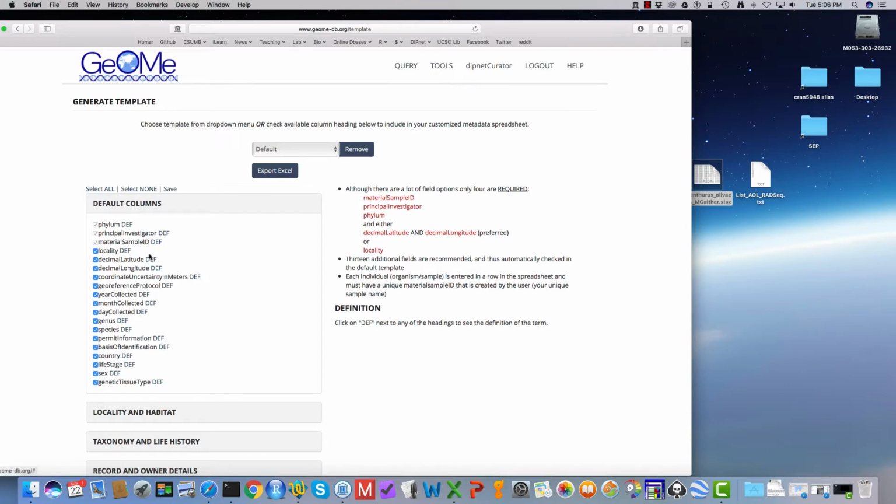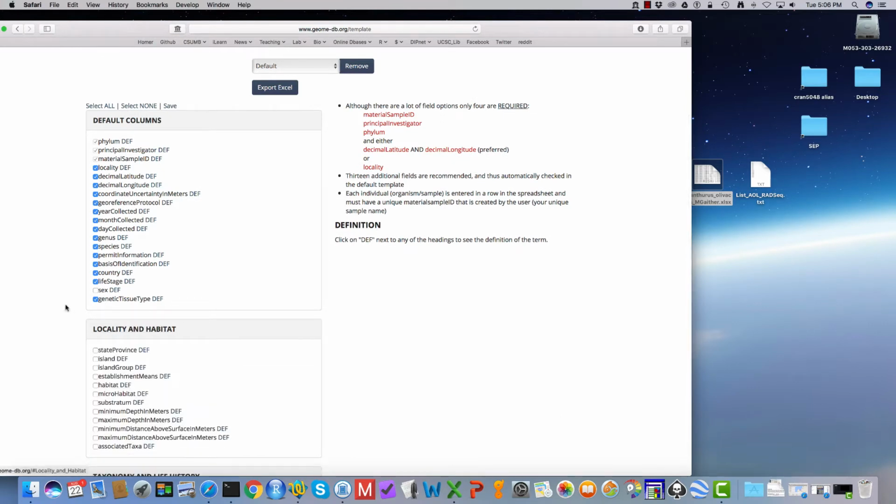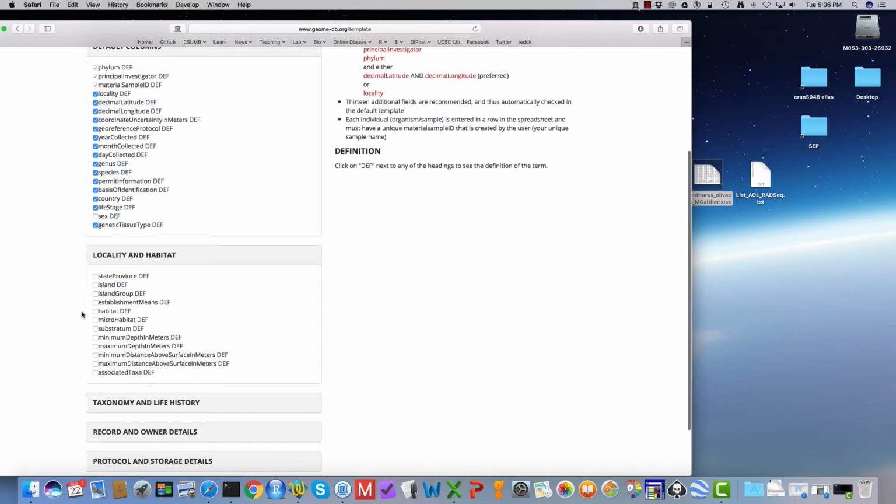There's a whole bunch of other recommended columns. These are columns that we would like you to provide information for, but we are not requiring it. So for example, I don't know anything about the sex of the surgeonfish that I'm about to upload, so I'll unclick that. There's a variety of other columns that I can use to describe my sample. So if we come down here to locality and habitat, we see a bunch of items that might describe from where we got the sample.